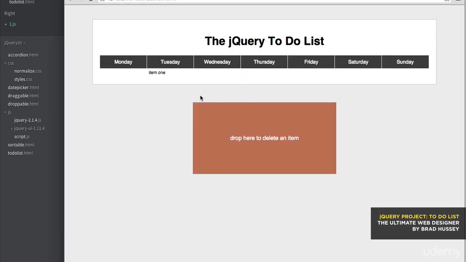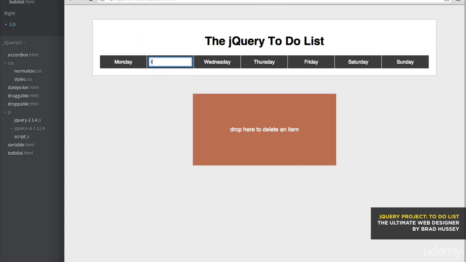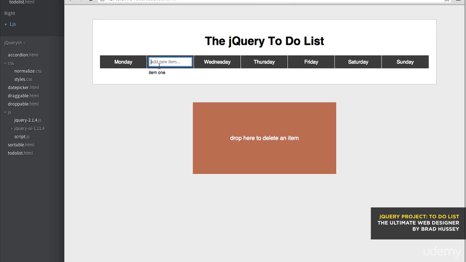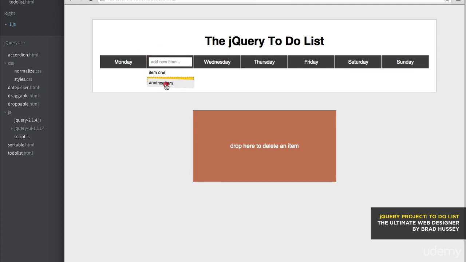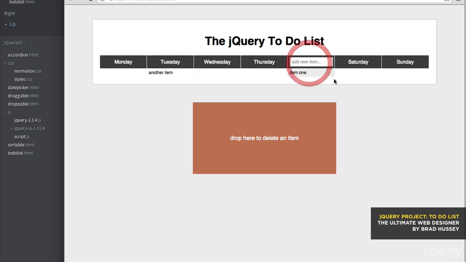So let's see if that worked. Item 1. There we go. So it cleared the value when I hit return, but it added it down here, kind of making it seem like it threw it down into the list. Another item. Cool. Now I can drag that item over here. I could drag this one down here, put it over here. Pretty cool. Now there is one last thing left to do.